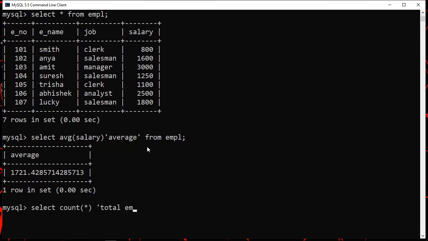Let's write it total employees. It is going to give you the data on how many total employees there are. Select count asterisk from, sorry, total employees, and then you need to write which table you are referring to, that is from EMPL. Okay, press semicolon.